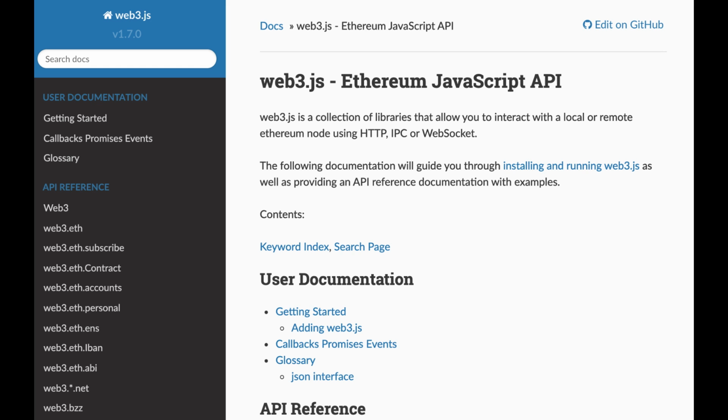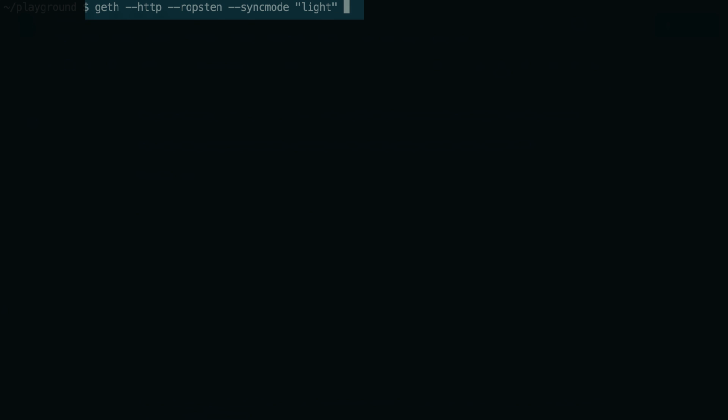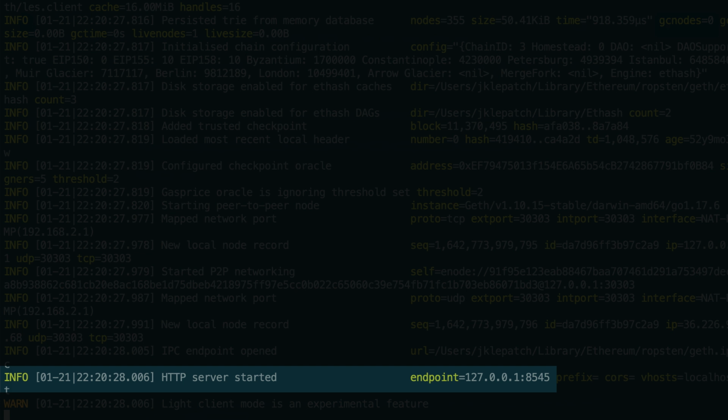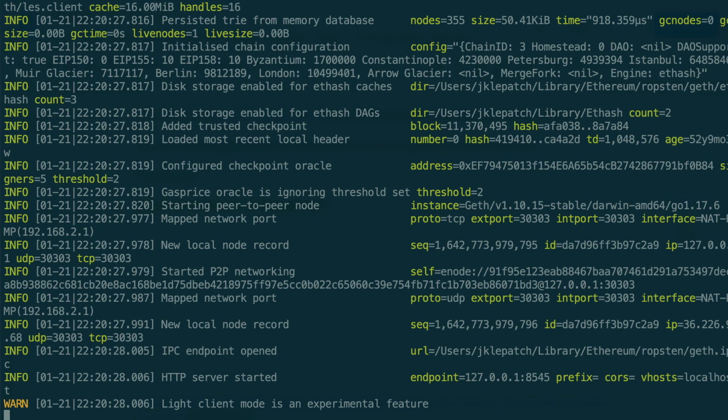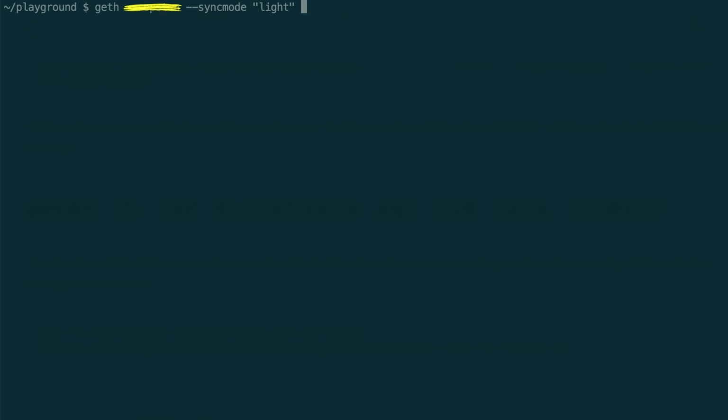You can also programmatically connect to the node using Web3.js and JSON RPC. For this, when you start your node, you have to run this command. It will start a JSON RPC server at localhost 8545, which you can use as a provider in Web3.js to connect to Ethereum. So that's how you run a local Ethereum node. To run on mainnet, you just have to remove the Ropsten flag.